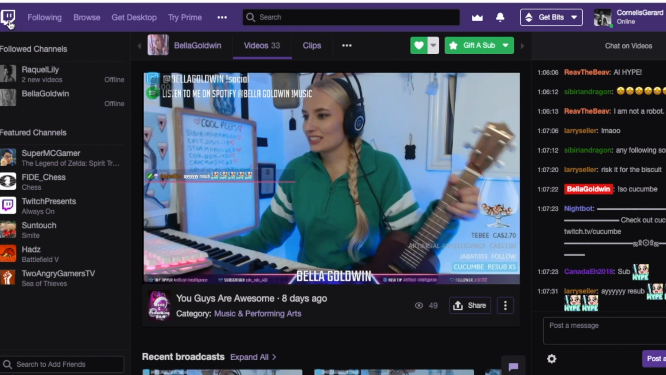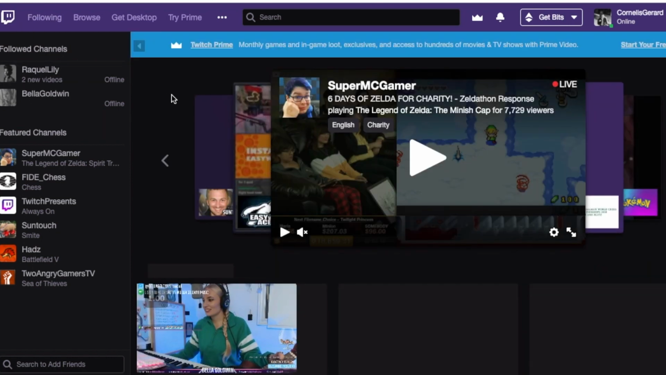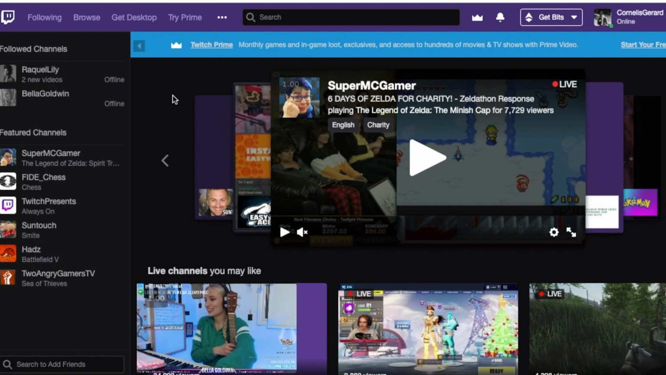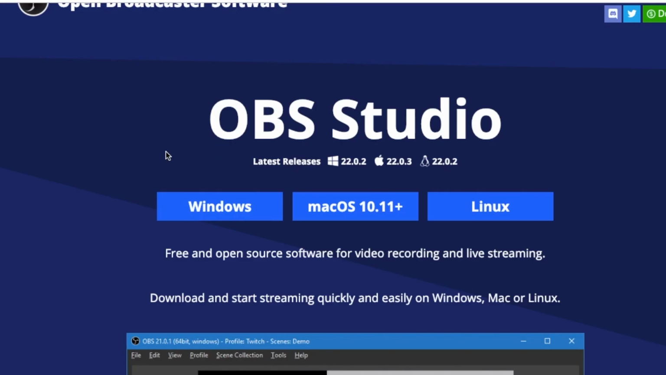Now, in order to get started, first you need to get another piece of software which is free, and it is called OBS Studio, and you can get that from obsproject.com. It's a free piece of software, and this takes your video from your webcam and routes it into Twitch. So go to obsproject.com and download and install the free software. It's available for Windows, Mac, and Linux.